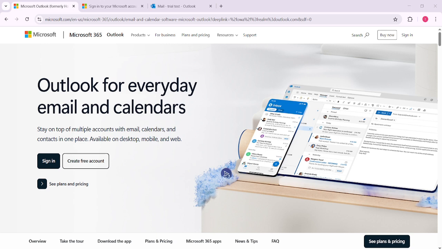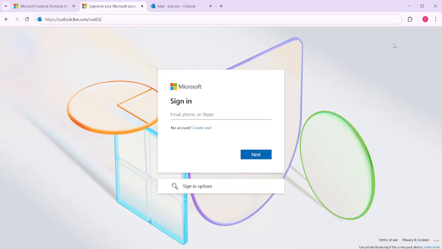So let's dive in. To start, open up your Microsoft Outlook application, either on your desktop or through a web browser, whichever suits you best. Once you've got Outlook open, your next step is to locate the Sign In button, which you'll find in the top right corner of your screen. Click on it.